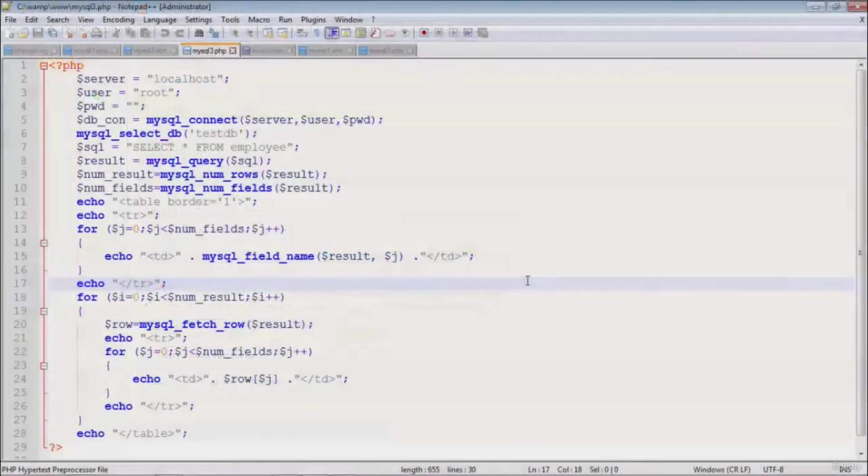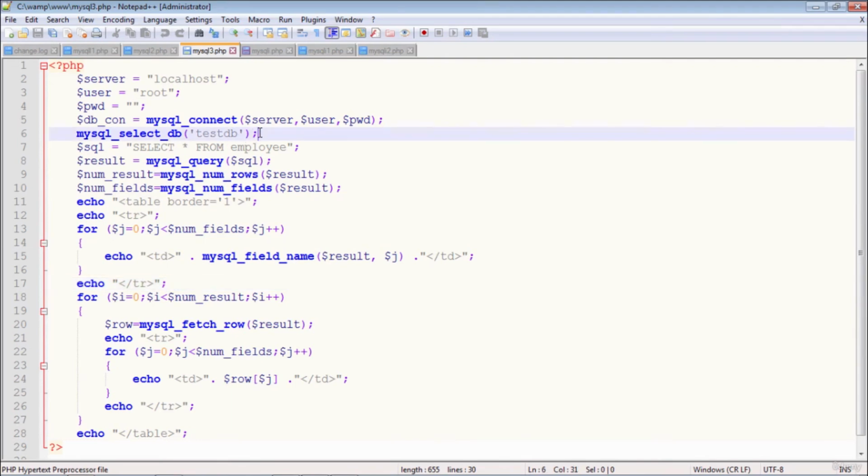Okay. The third example in this continuation is regarding the reading of the data from a table using a select query and using the MySQL API functions. So how to read the data from the MySQL table? Again, starting with the same sequence of events, the mysql_connect function to establish the connection. Select the database you want to process, the test DB.